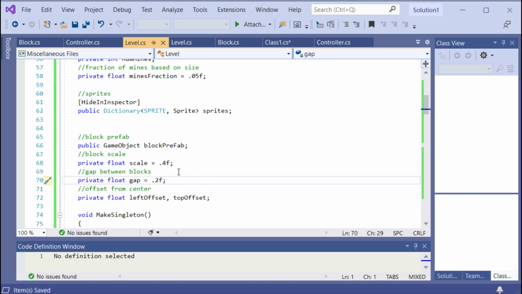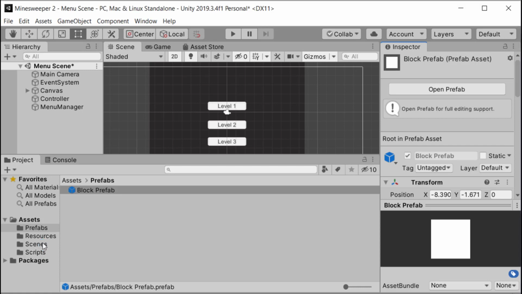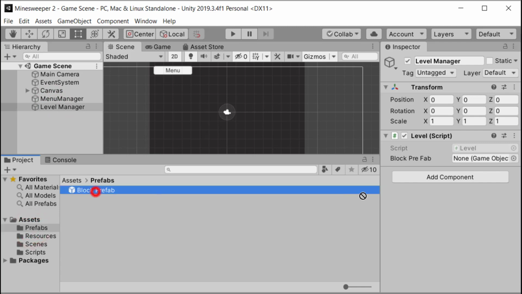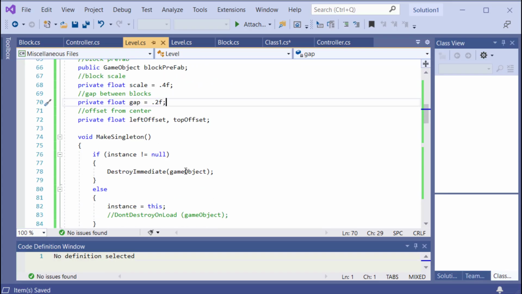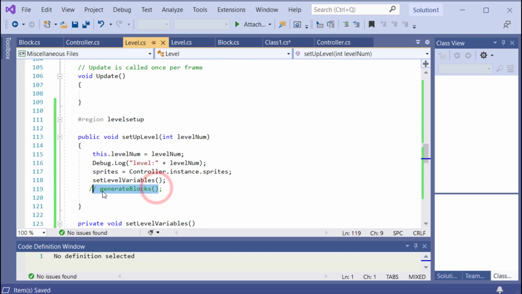So if I save this and I go to my scene and I go to the game scene, and I click on Level Manager, you see there's a slot here now for the prefab. So let me get my prefab and drag it in. Okay, so that takes care of that. And let's go back to the script. So what we need to do is we have this generate blocks. So we actually now are going to make these blocks, right? So we need to uncomment that out and make that function.